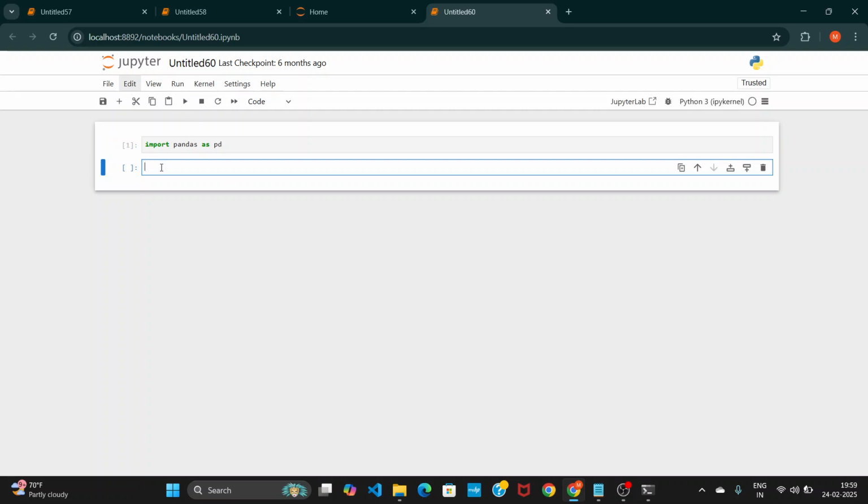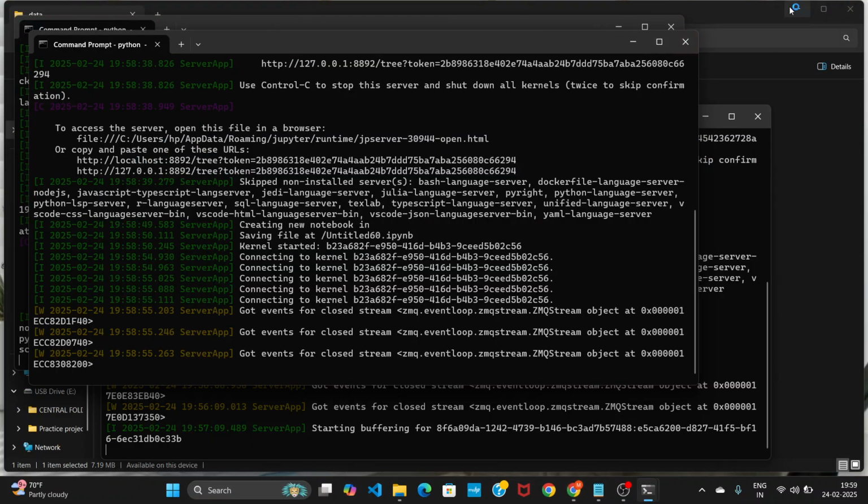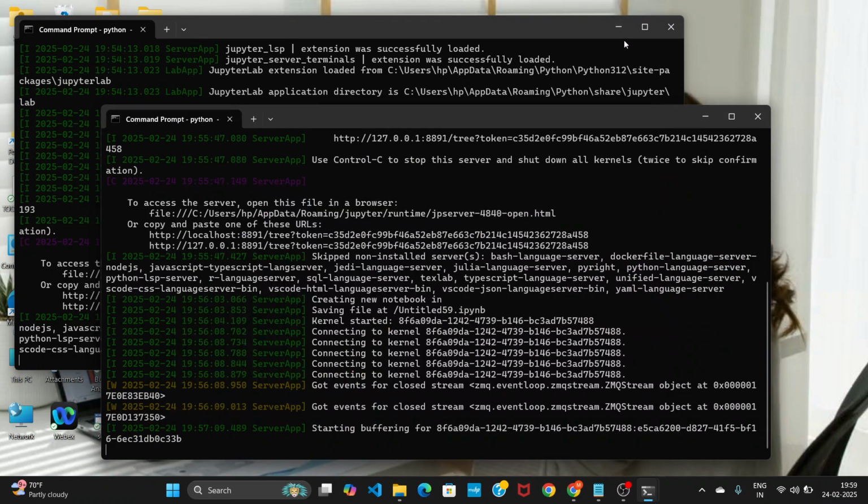So now we are going to read the CSV file. For that here we need to type df, data frame, equal to pd dot read, my file type is CSV. And here we need to paste the file path. To get this file path, we need to go to the local machine. Let me close this.